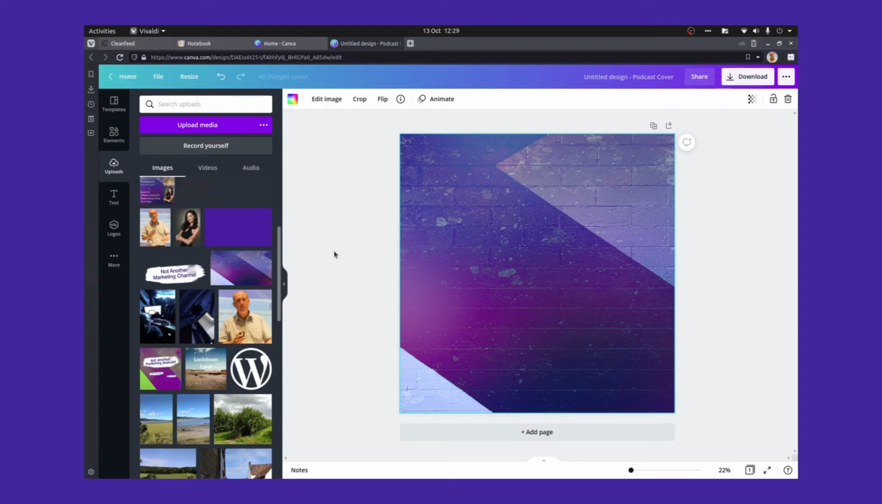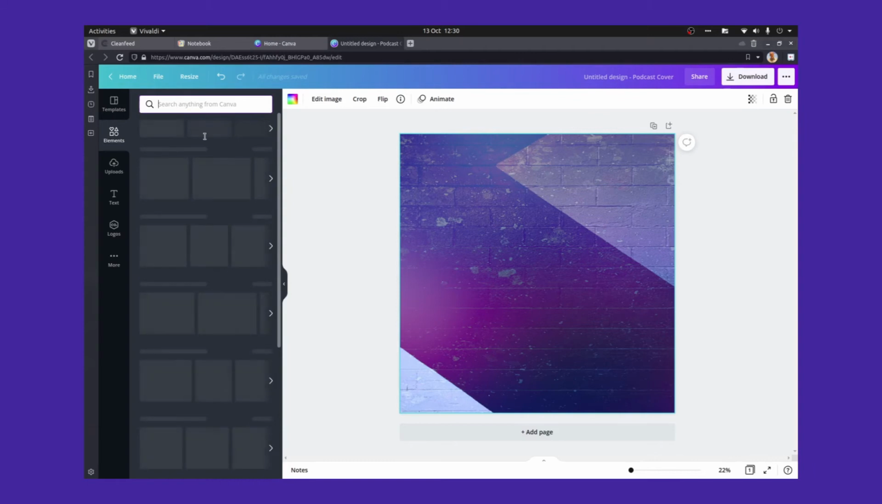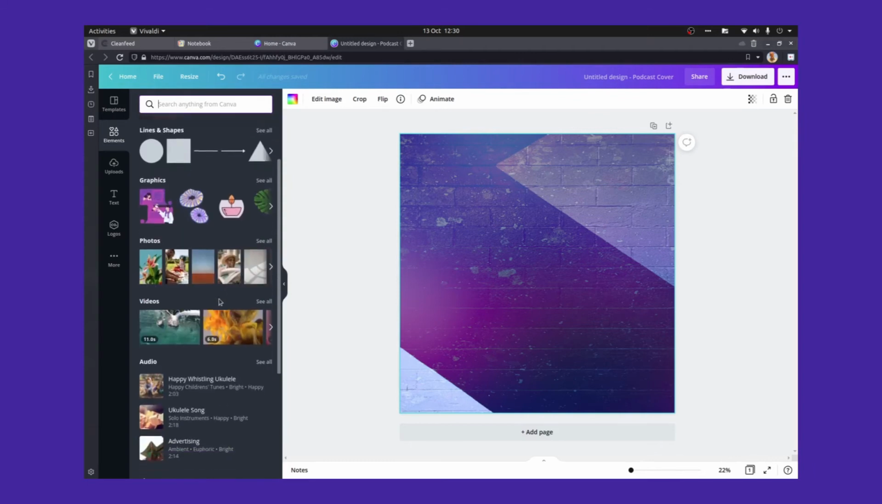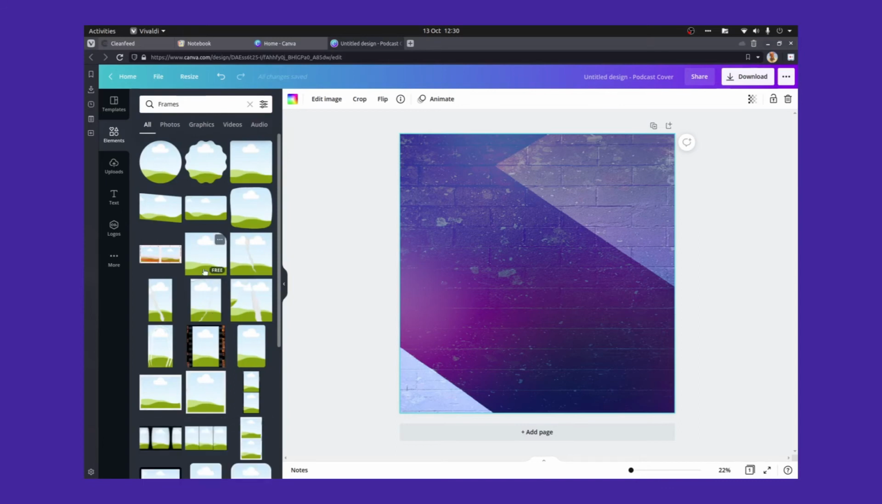Right, the next thing I want to do is to put an image of myself into this thing because, narcissism and all that sort of stuff. So we're going to go back to Elements and we're going to get rid of the background search term there and go down a bit and look for frames, like so. Now the frames are for images. Okay, so you can literally just insert one of these into your design and then put an image in it.